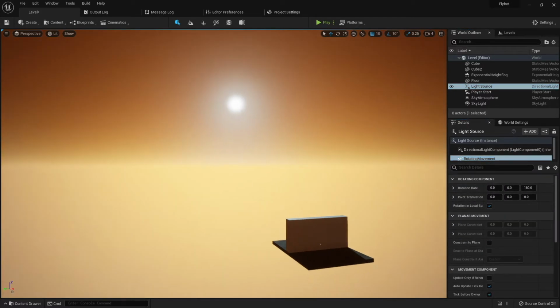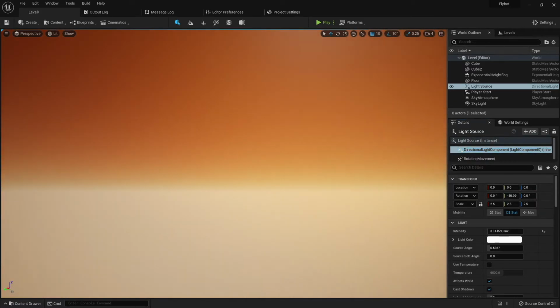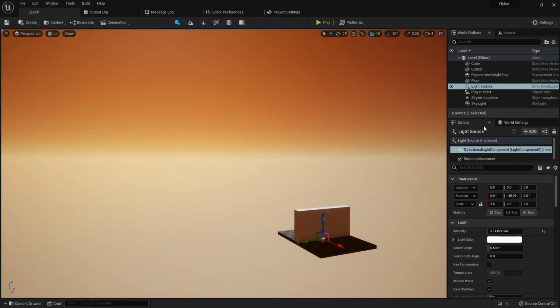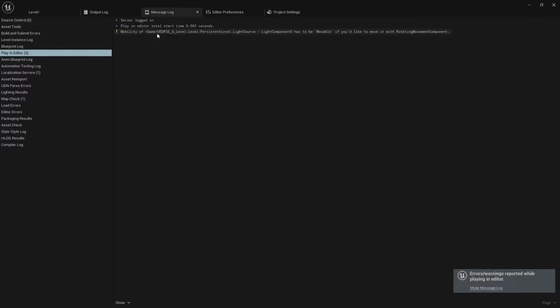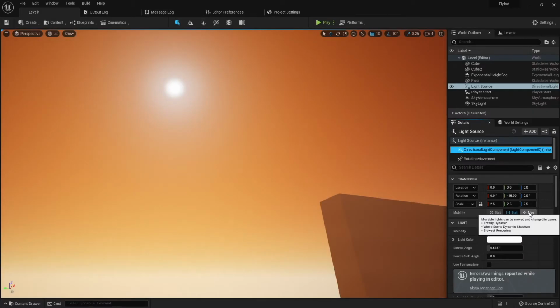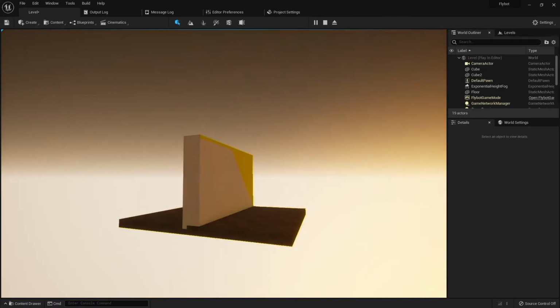The sun won't rotate right away. This is because the movement happens when the game engine is ticking, and this doesn't happen in the editor. To make the game engine tick, hit the play button. You'll notice that the sun isn't moving still. If you hit escape to stop the game, a message will pop up that says the light needs to be movable. If we go back into the properties, change the light to movable, and hit play again, you'll see the sun moving. Now, this is moving a bit too fast, but it's kind of a cool effect.